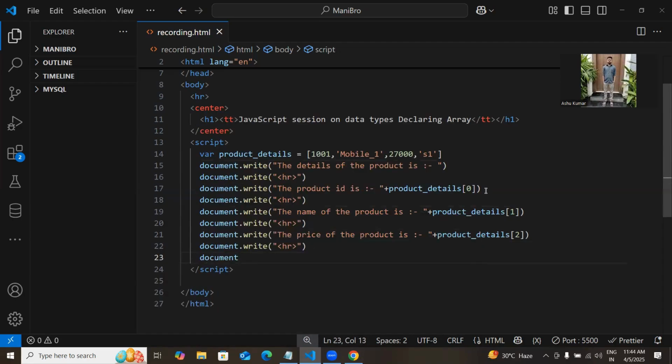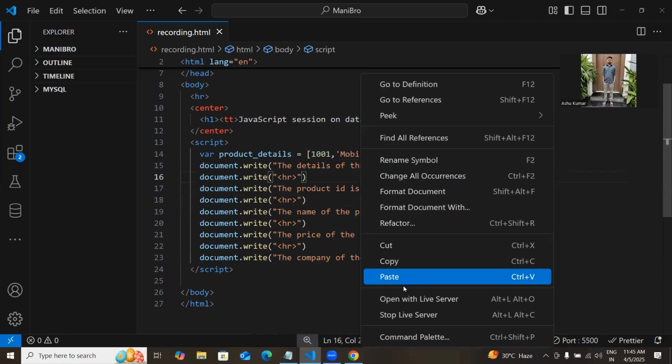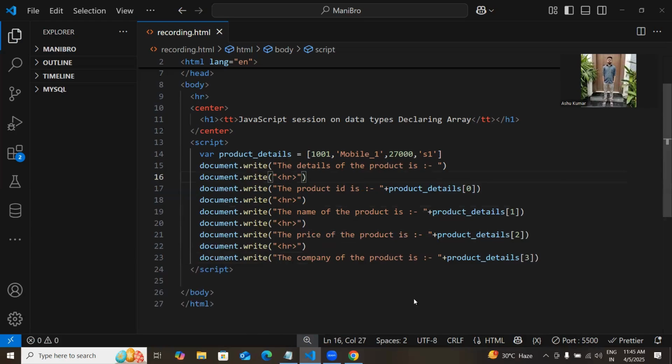Then document.write, the company of the product is, plus product details of index position of 3. Index position is 0, index position is 1, index position of 2, and index position of 3. So let me run this second example with the live server and let's see what happens.